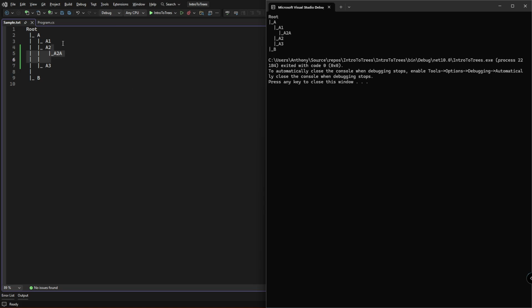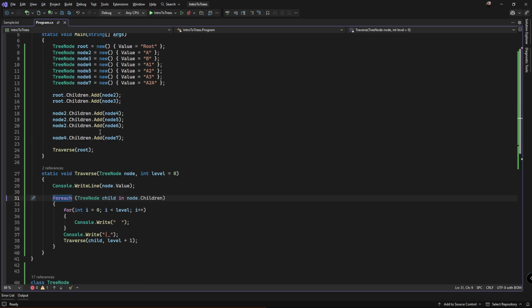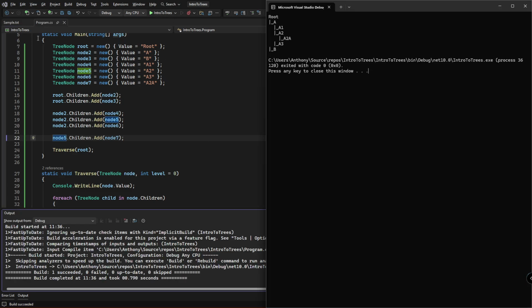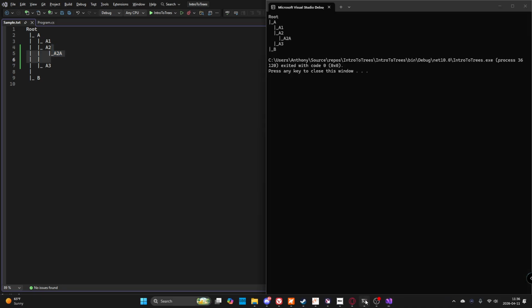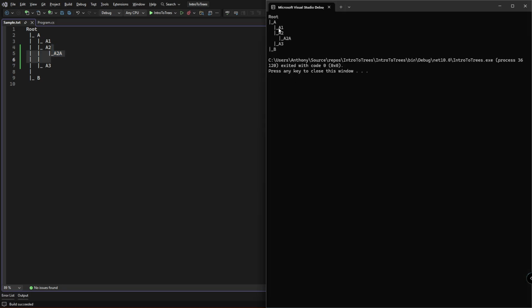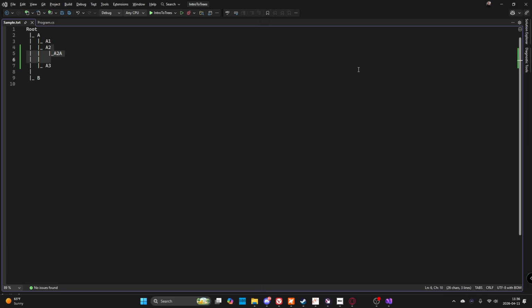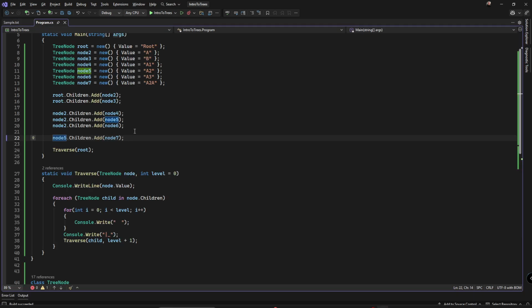I put A2 on the wrong tree though. Let's fix that. So this should have been 5 instead of 7. So now if we draw it, now it sort of looks all right. Okay, so there's just a little taste of writing a tree and doing some recursion to traverse the tree. So let's see.